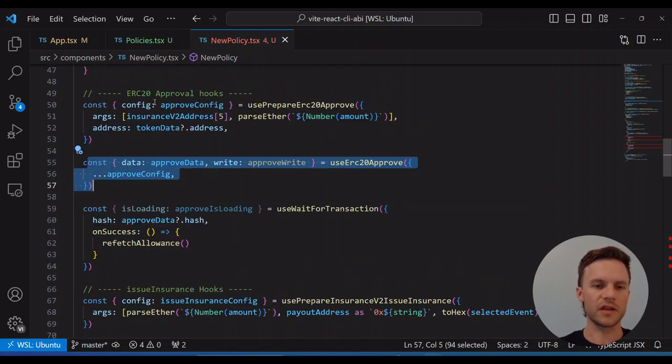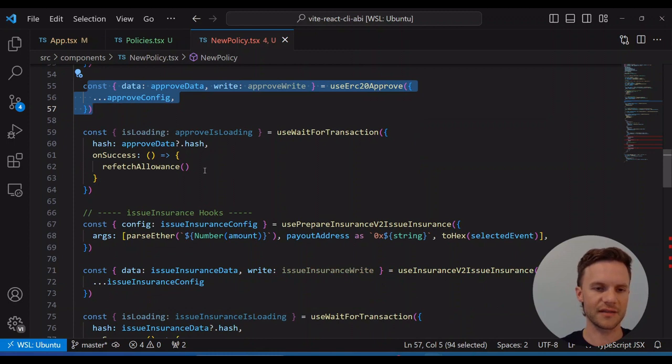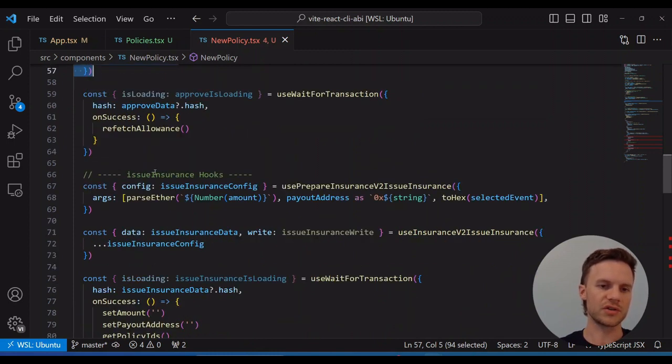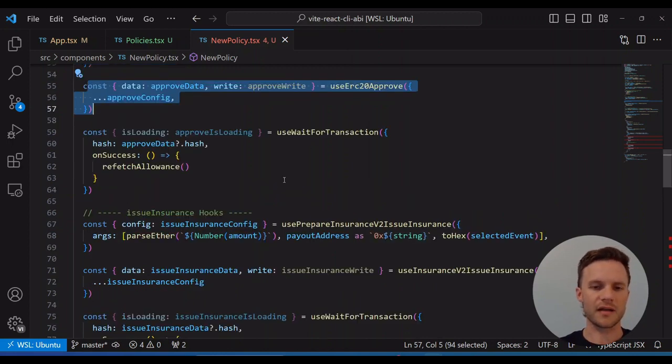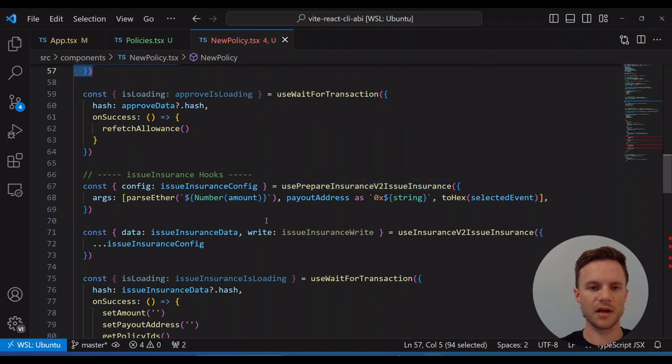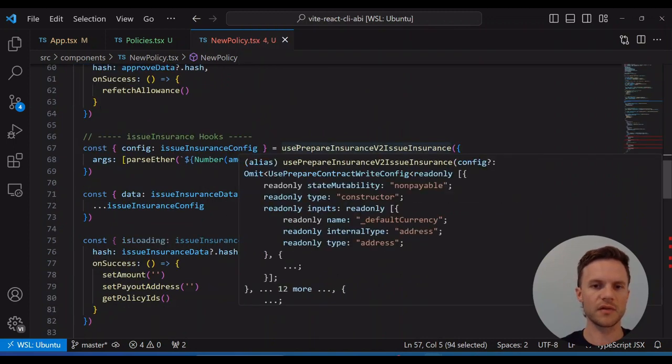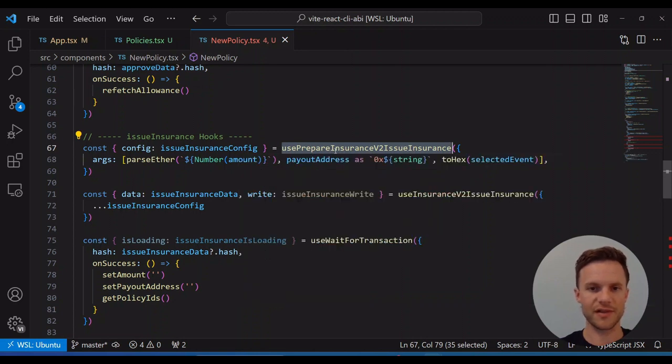And so this was all for the ERC20 approval, but once the user has finished the ERC20 approval, of course, they'll want to actually execute the issue insurance transaction on our insurance contract. So we have basically the exact same flow here with the three WAGMI hooks. We have use prepare insurance V2 issue insurance. So that's just use prepare, and then insurance v2 is our contract name, and then issue insurance is the function.